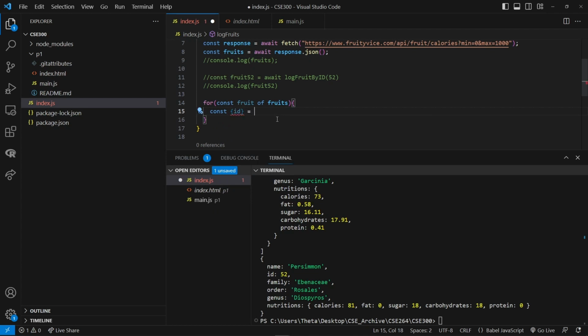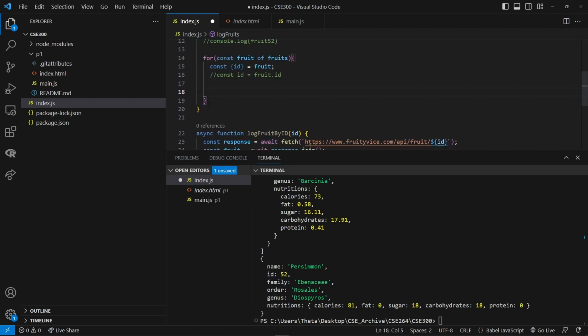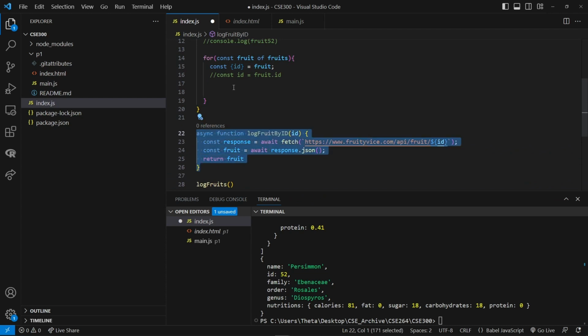So we pull the ID by doing this, right? Or you can just do this line of code, also works. So for each fruit, you pull the ID and then you query the specific endpoint. If I make this a little bit smaller, then you see we have this function right over here.